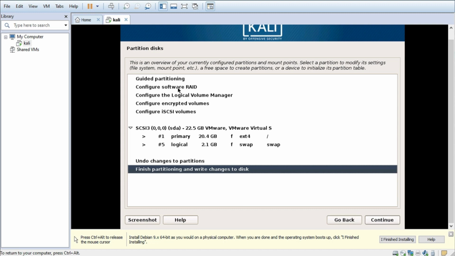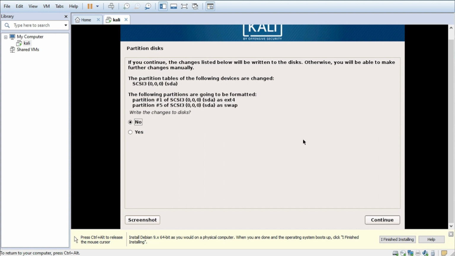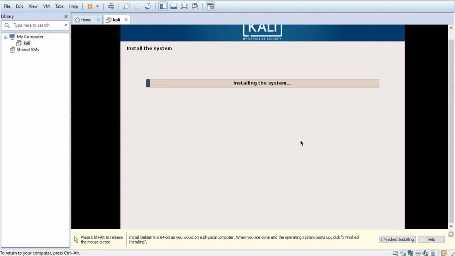So here you can see the following configurations. Now click continue. Now click on yes and click continue. Now you can see the system installation has been started. So let's wait until it completes totally. It may take some time depending upon the RAM and processor you provide to the system. So let's wait until it completes.